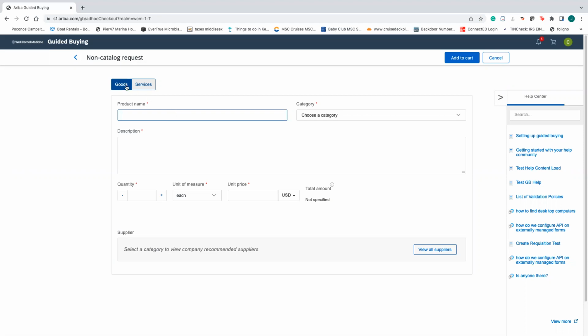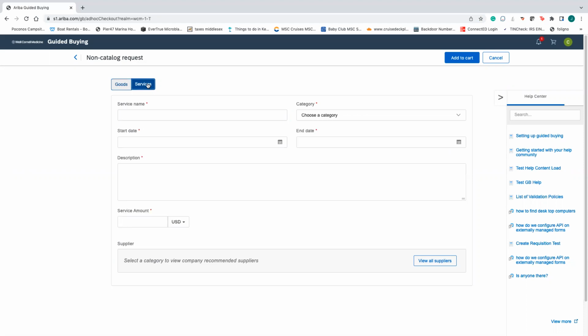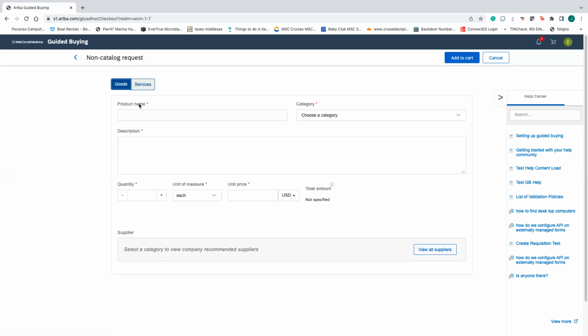So here you will have goods. So these are from materials, things like a one-time purchase and stuff like that. And you also have here services. Services will be for like Xerox leases, maintenance, you name it. This will be on the services. So we're gonna create a test, and what's today's date?